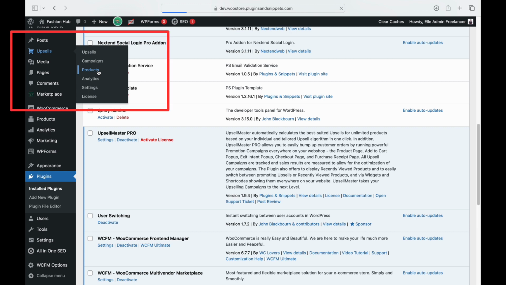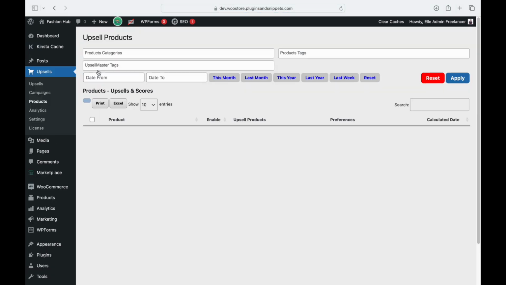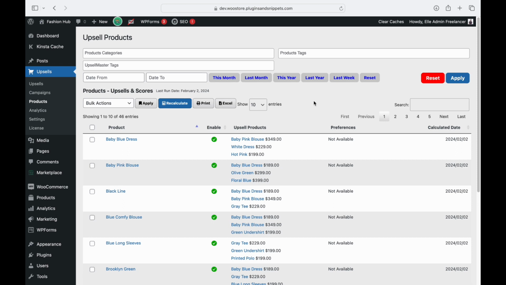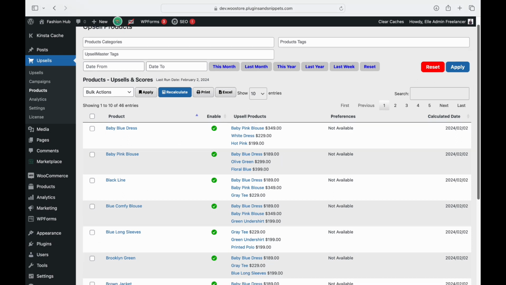Next, we go to the Upsells menu, then Products. Here you can see a full list of all base products, alongside the upsell products already generated for each.